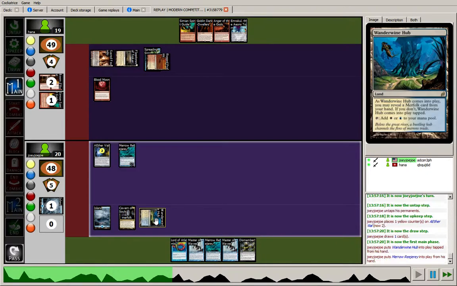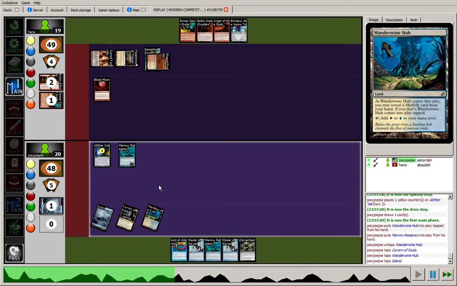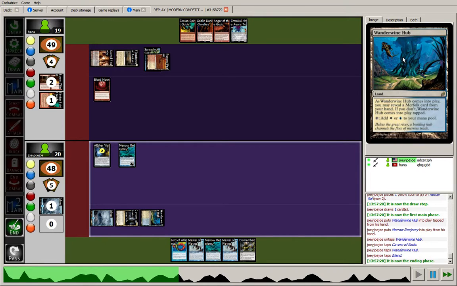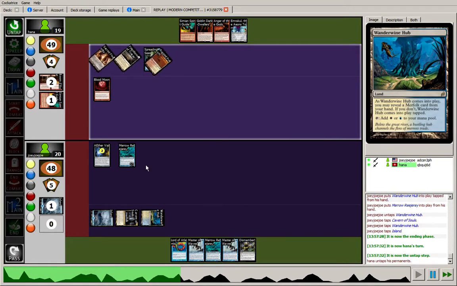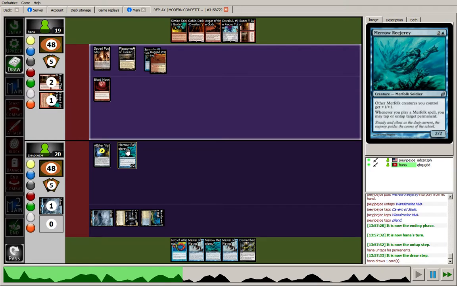I play a Wanderwine Hub and reveal a creature, though I didn't have to. It actually just enters the battlefield as a Mountain. Doesn't have the text about having to reveal a Merfolk. It doesn't matter in the end. I reveal Mar Regent and cast Mar Regent.